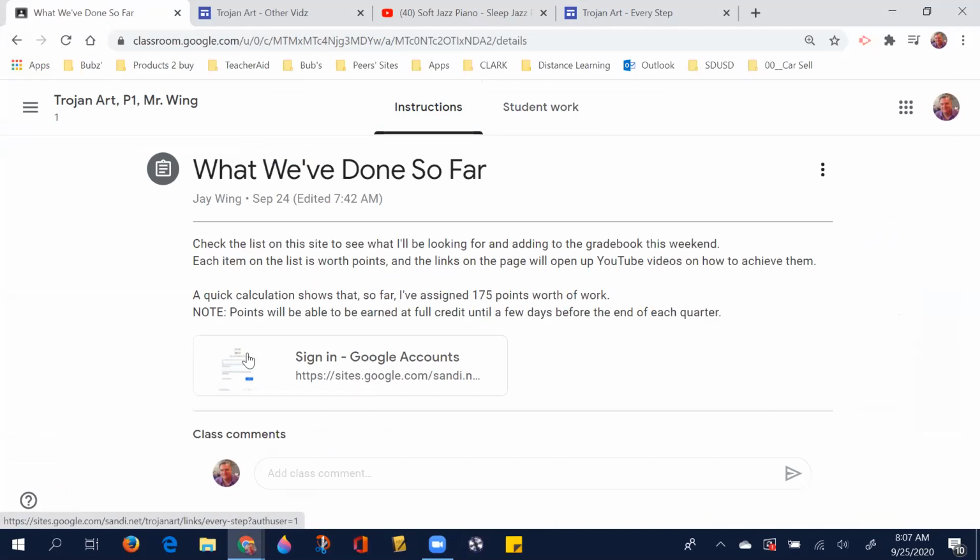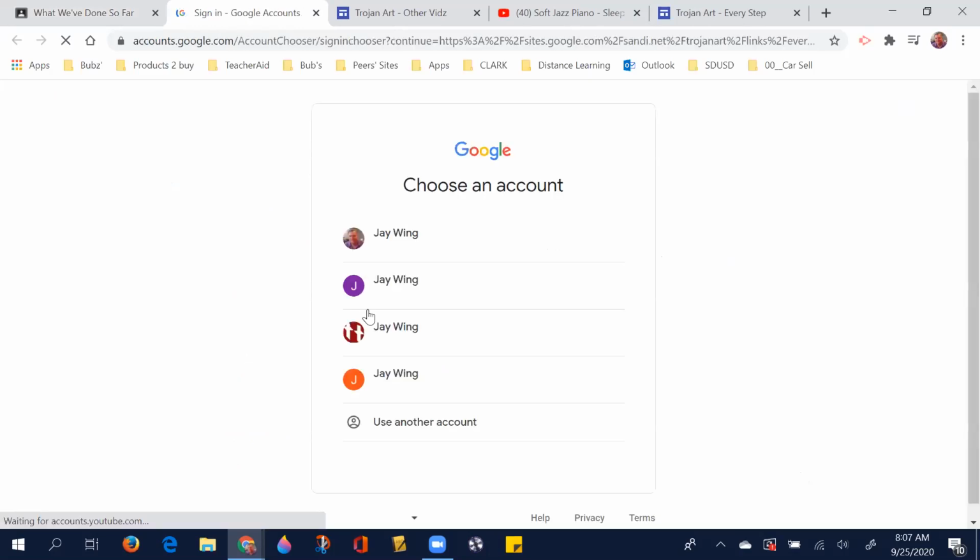In order to see this website, you need to be signed in with your student ID and password. So if you're clicking on this link from Google Classroom, it should work pretty easily. And since I have multiple accounts on the same computer, I have to make sure to always click this one. You might see this same kind of thing if more than one person in your family uses the computer that you're using.